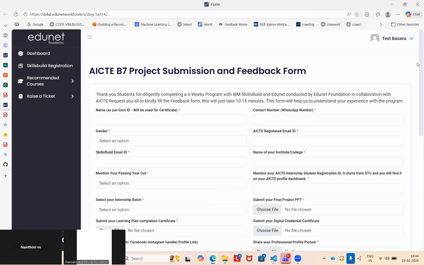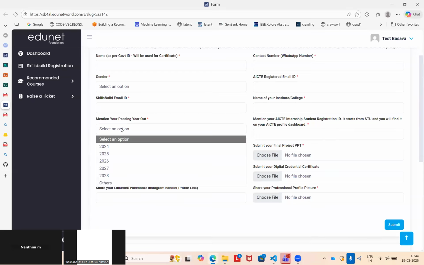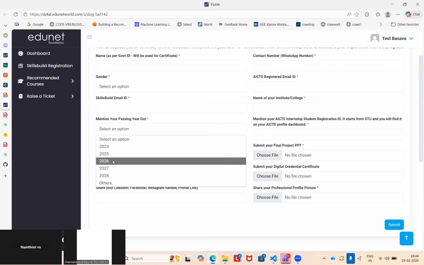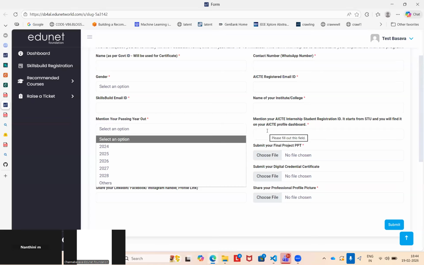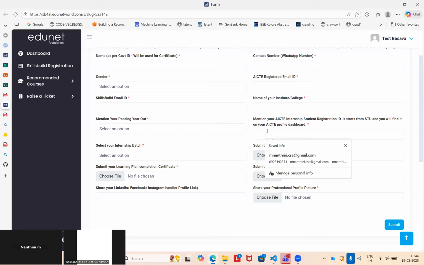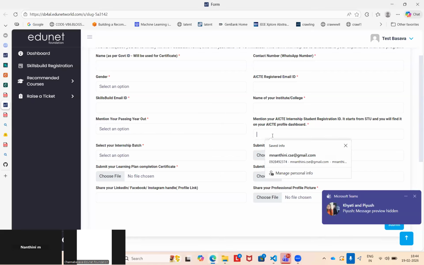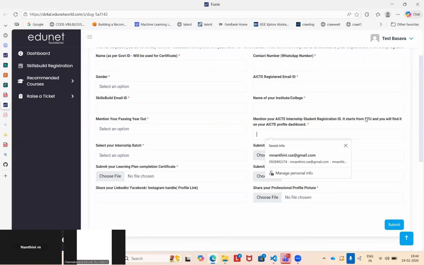Then name of your institute, your college name, you have to keep it here. Okay. Then your passed out year. What is your passed out year? 27, 28, whatever it may be, you have to mention here. Then coming to your AICTE internship student registration ID. This you can get from your AICTE portal. It will be starting with STU. Students, you can fetch it from the AICTE portal.